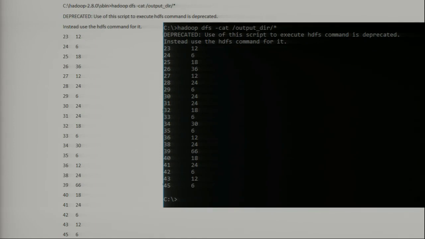You can see here that from 23 to 45 it is sorted, with each particular key, that is 23, 24, 25, and the values for it, how many times it has occurred. You can get the details. The largest is 39, the key which has occurred 66 times. So this is the key and this is the value. These are the words and these are the number of occurrences. 23 has occurred 12 times; that is the word count.